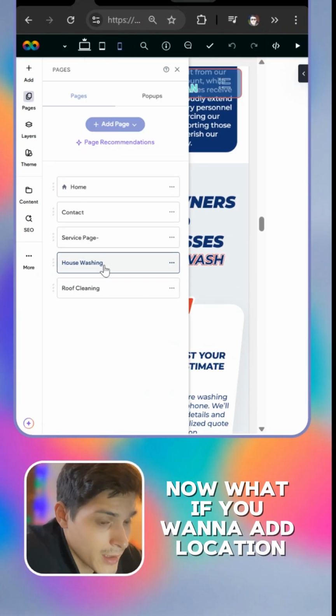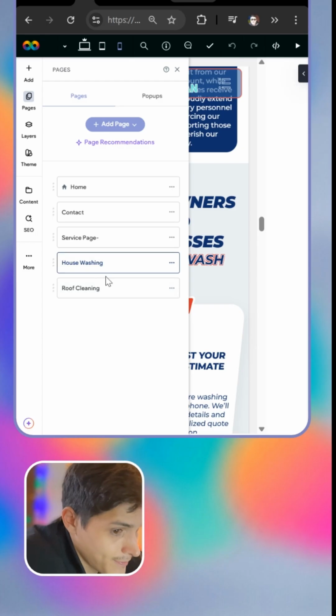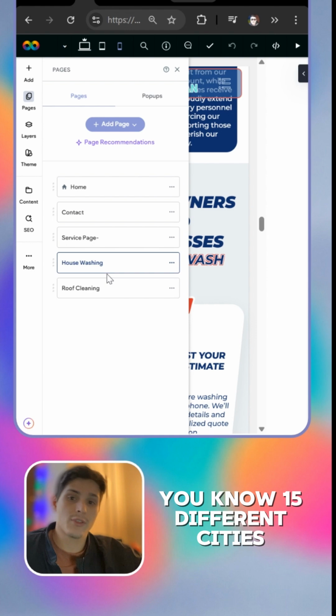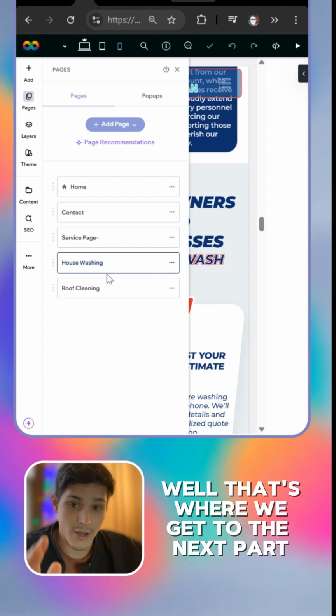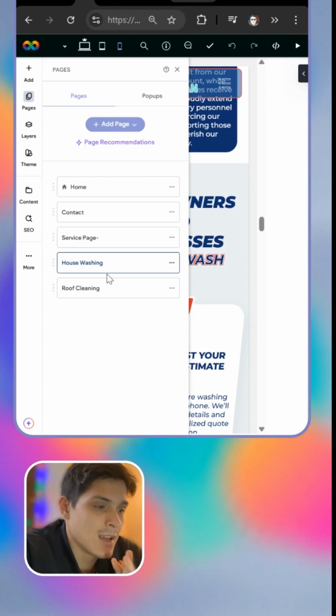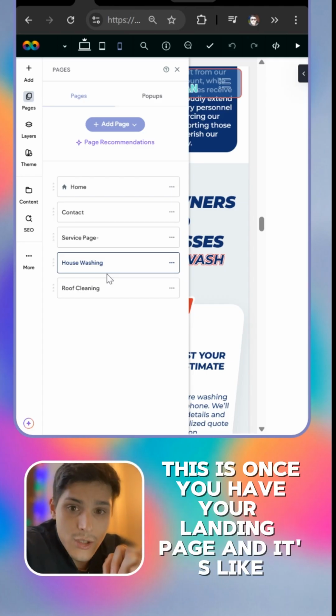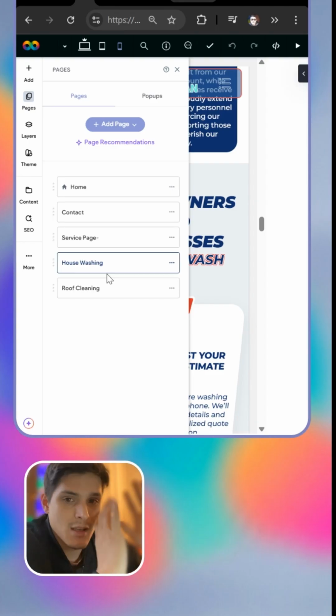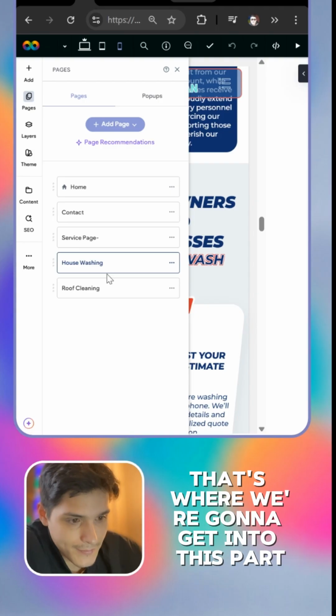Now, what if you want to add location? What if you want to target house washing in 15 different cities? Well, that's where we get to the next part. Okay, now this is part 2. This is once you have your landing page and it's like, all right, this is perfect. Now how can I duplicate this 15 times? That's where we're going to get into this part.